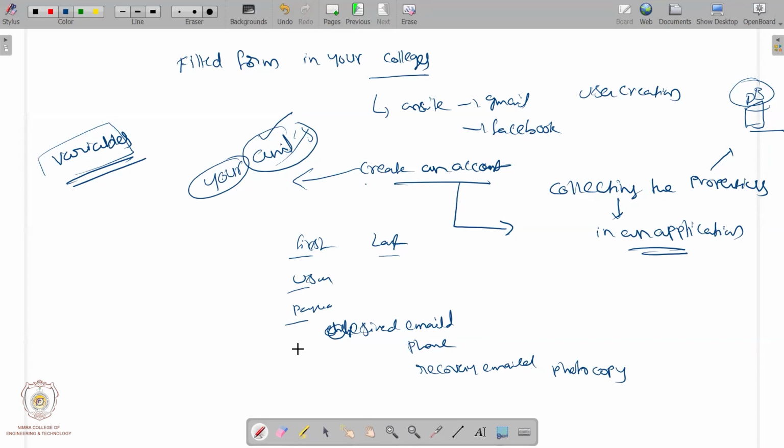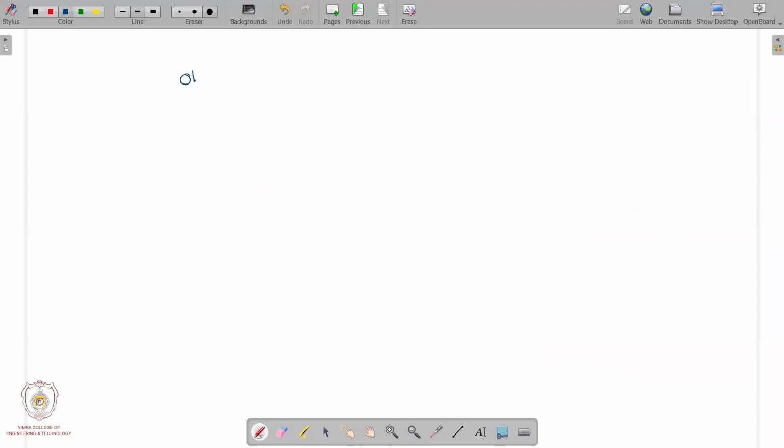Assuming there are no questions, let me continue. Now you know that an object will have some properties, and properties are represented with the help of variables.